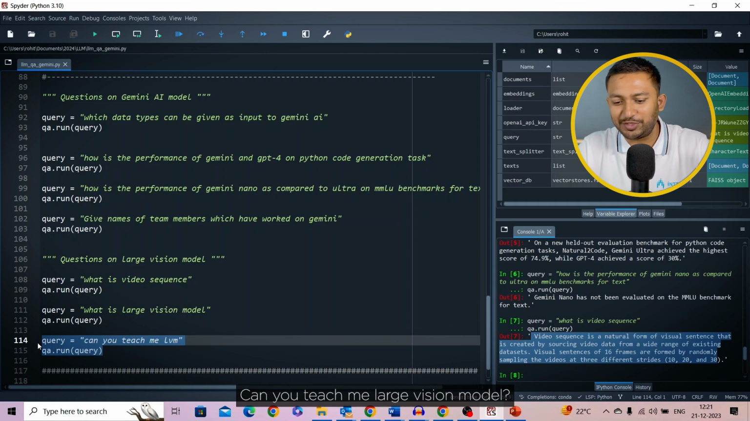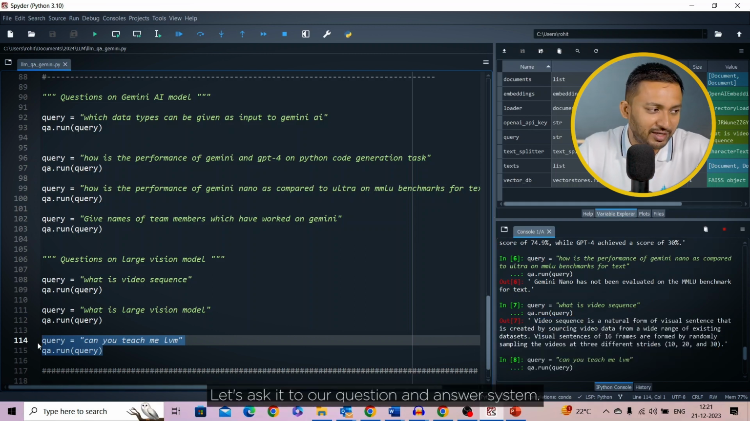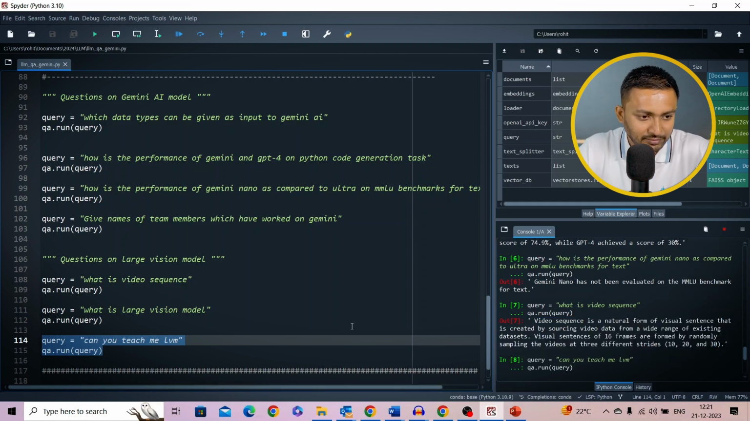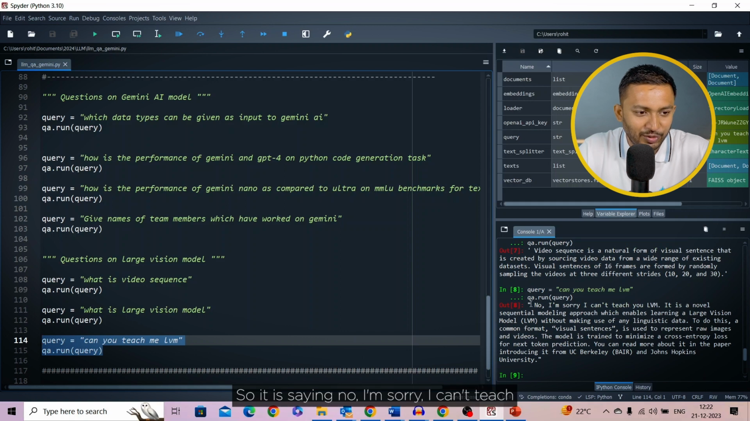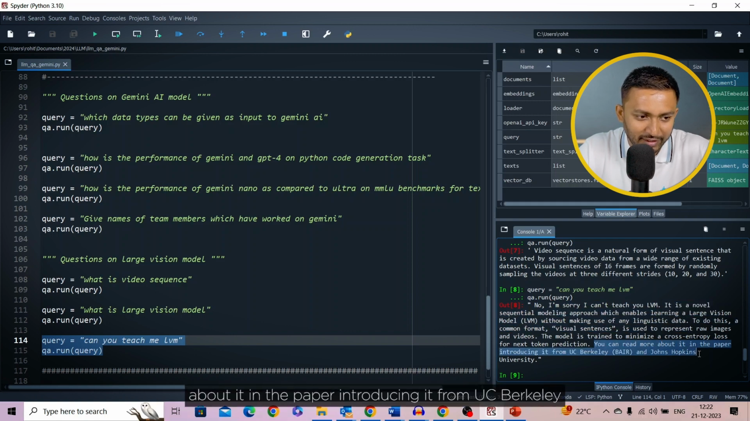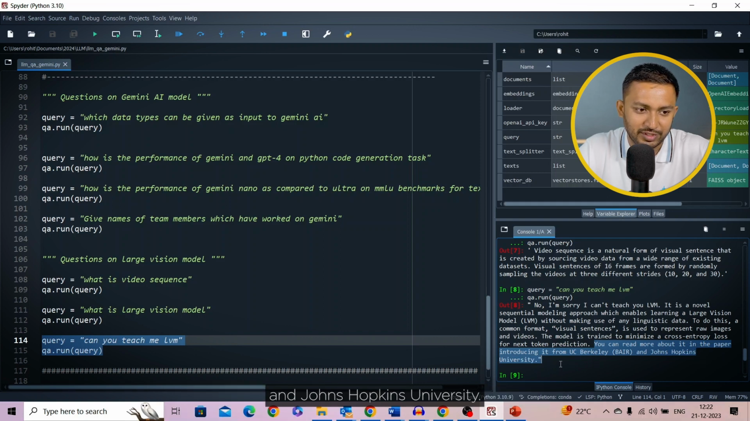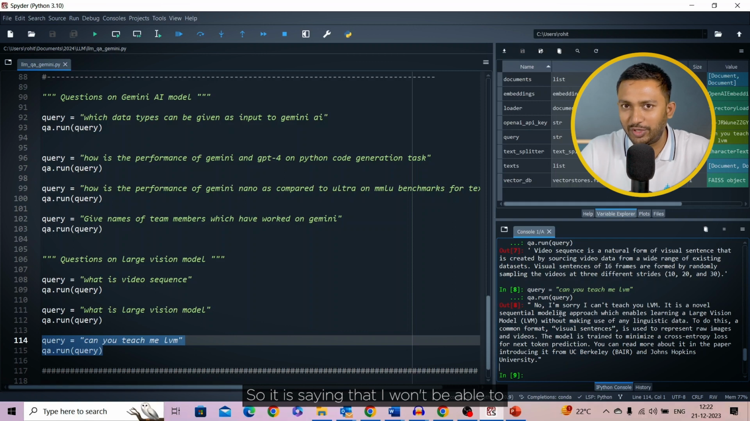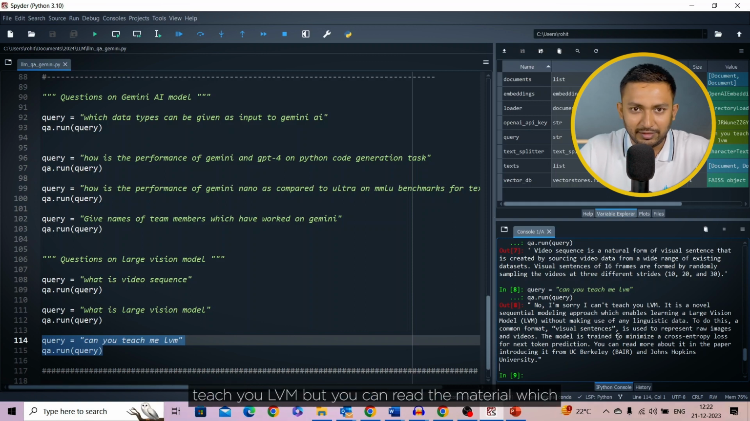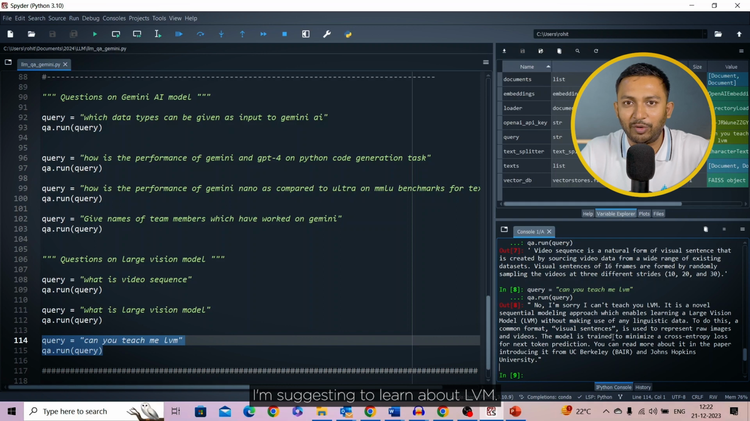Can you teach me large vision model? Let's ask it to our question and answer system. So it is saying, no, I'm sorry, I can't teach you large vision model. It is giving us information about what is a large vision model, and at the end it is saying you can read more about it in the paper introducing it from UC Berkeley and Johns Hopkins University. So it is saying that I won't be able to teach you LVM, but you can read the material which I am suggesting to learn about LVM.